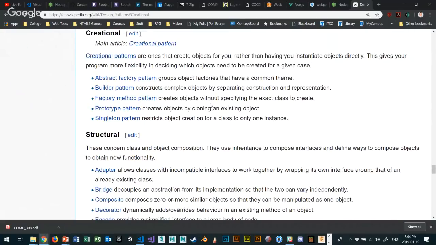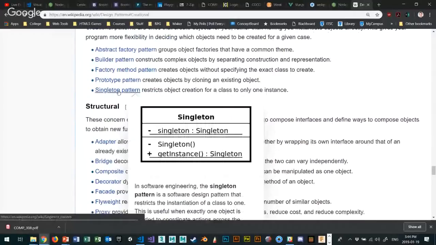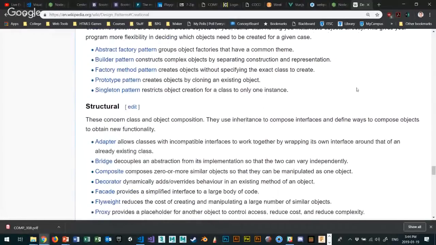Let's take a look at some creational patterns. So the factory pattern is one, like I mentioned. The singleton pattern I use a lot. And the singleton creates an object that only gets instantiated once. A good example of that is, let's say I go back to the router. Let's say I have a router for my server. I only want to have one.